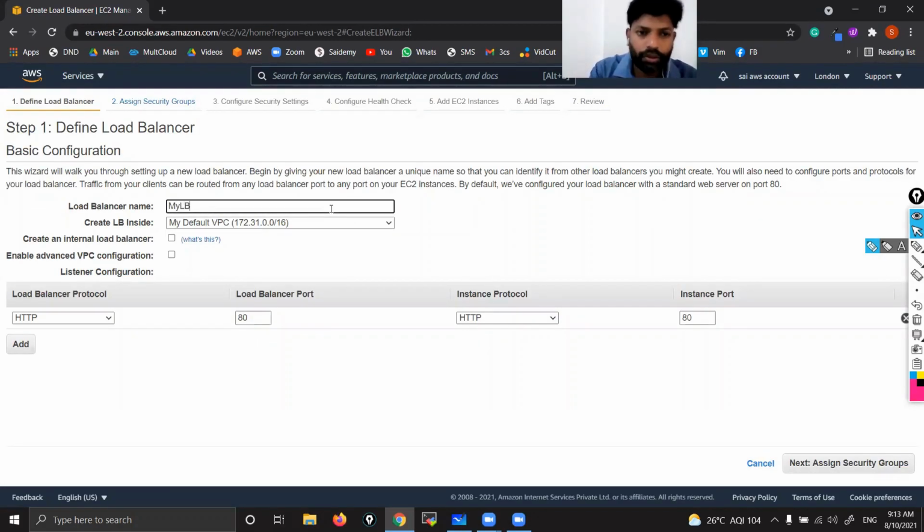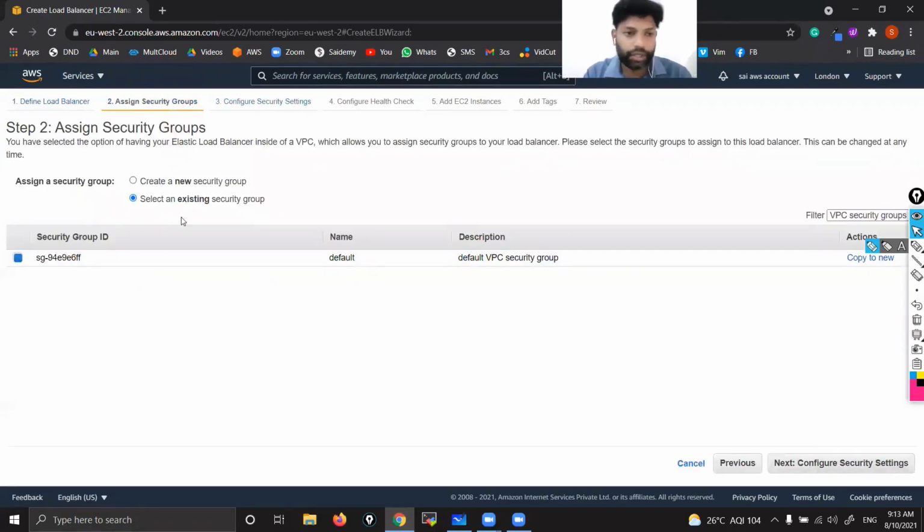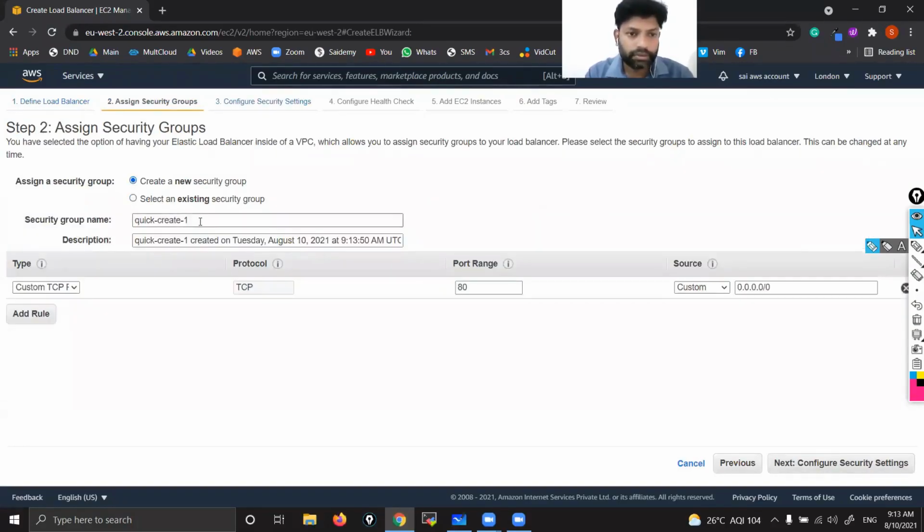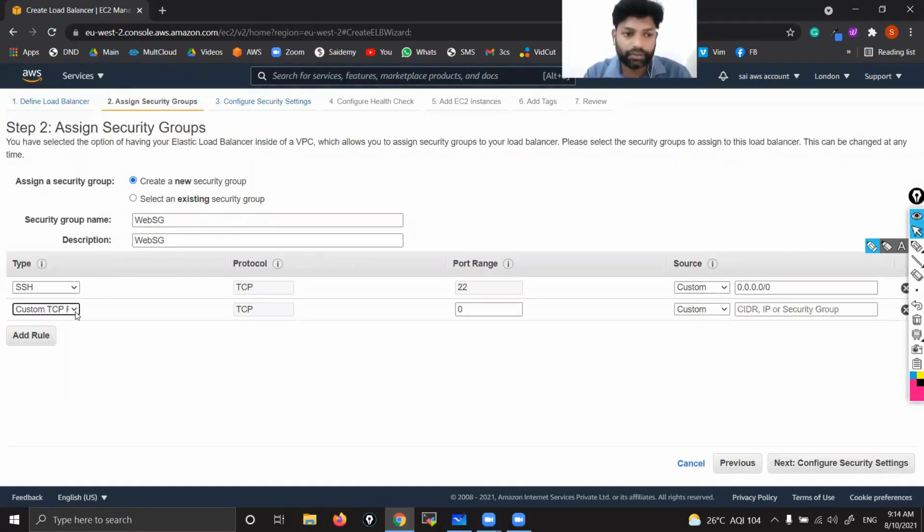My load balancer. Okay. Then next, let's create any security group. Create. I'll give a name called web security group. SSH is needed for auto scaling servers. HTTP is needed to access the website for both those servers and the load balancer also.